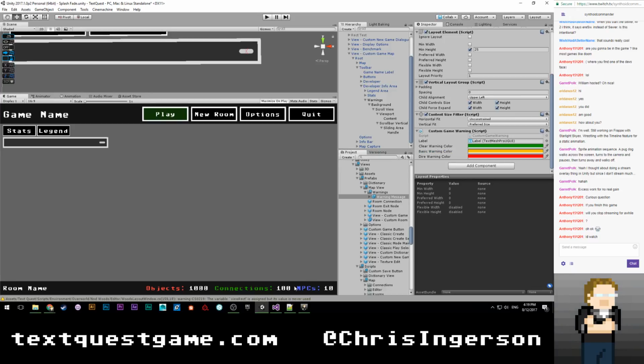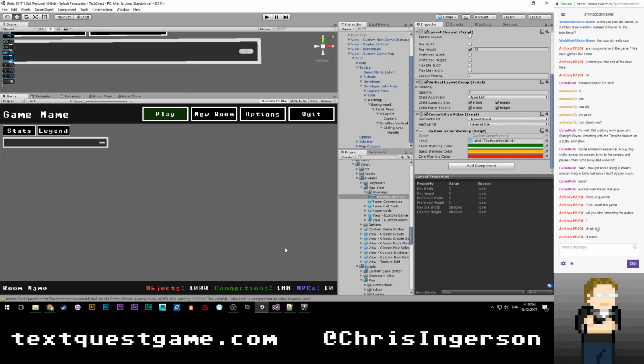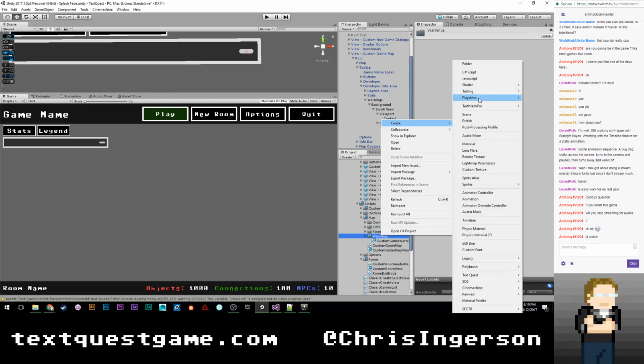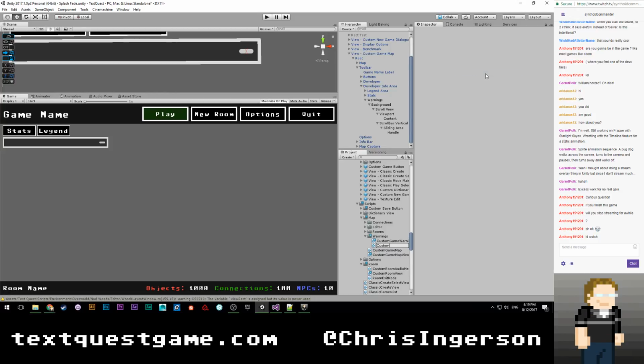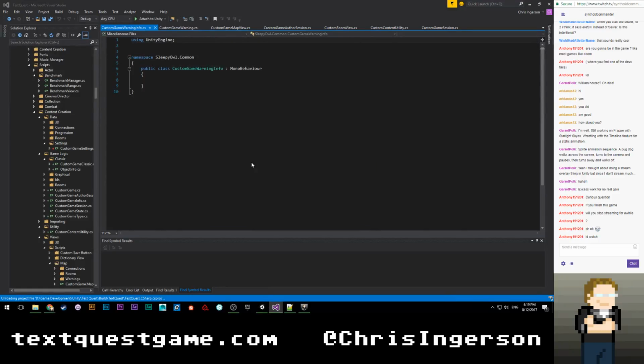The next thing I need to do is I need to actually have a data group so I can return warnings with their text and their intensity. So let's go ahead. CustomGameWarning. Create C# script. CustomGameWarningInfo. And reload all. All right, so this is going to be not a MonoBehaviour. We can probably just make it a struct. Doesn't need to be serializable at all.